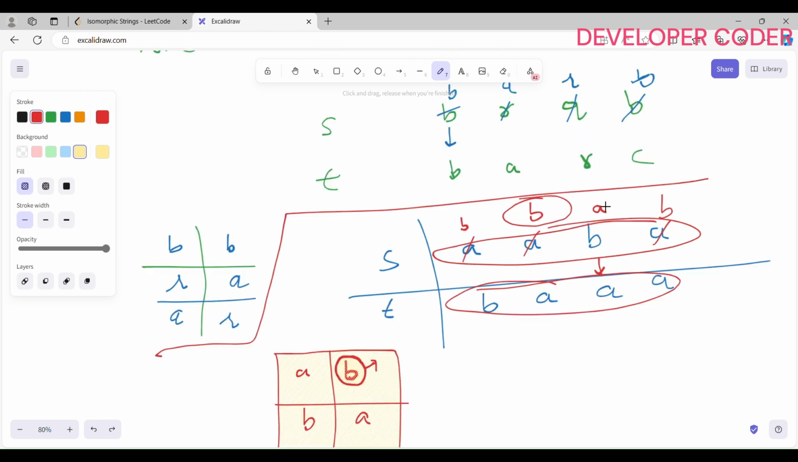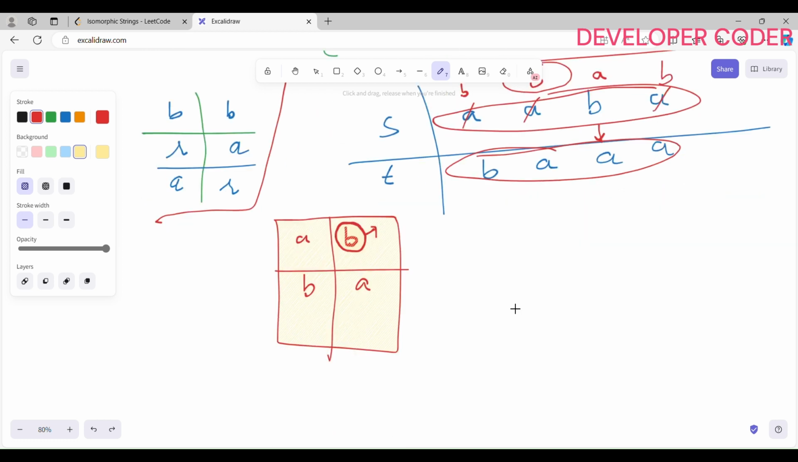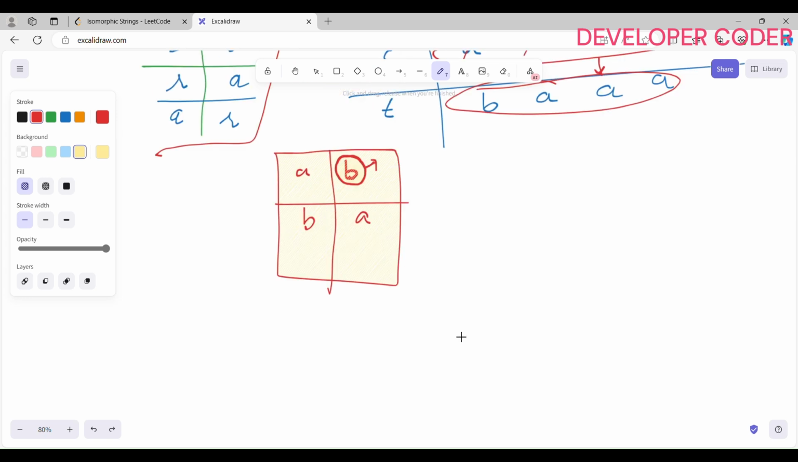Okay, that is why we are going to get the output as false here. Now let's take one more example.